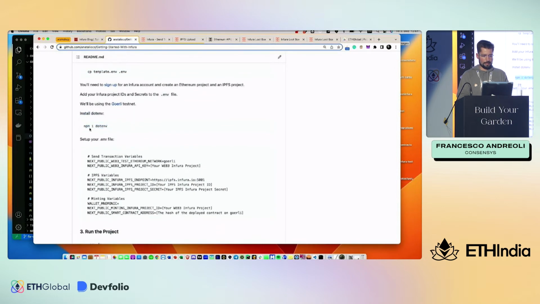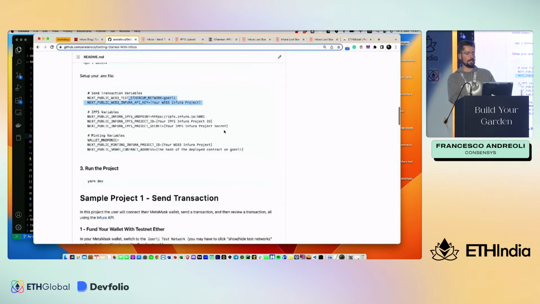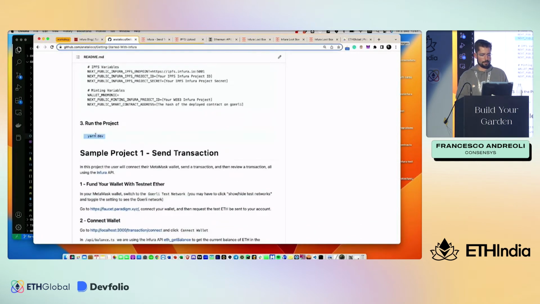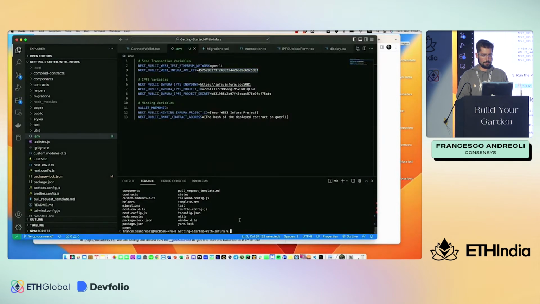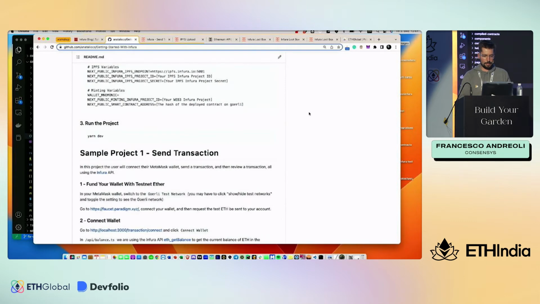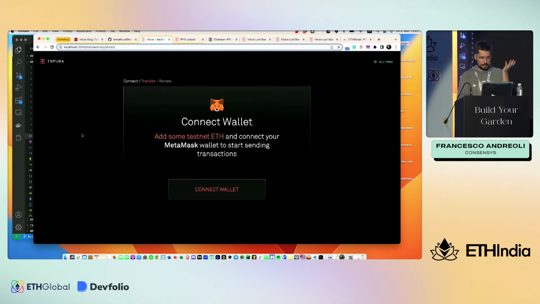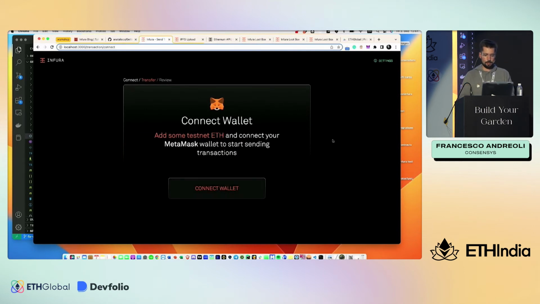I did this already before. So you install .env, you go through this change, you put your key, and now we are running it. I deployed that locally, and this is what it looks like. Let me refresh. That's a normal dApp that we deployed locally.